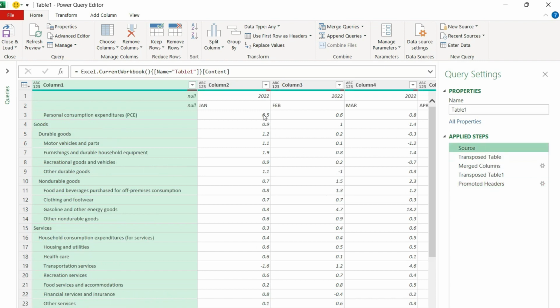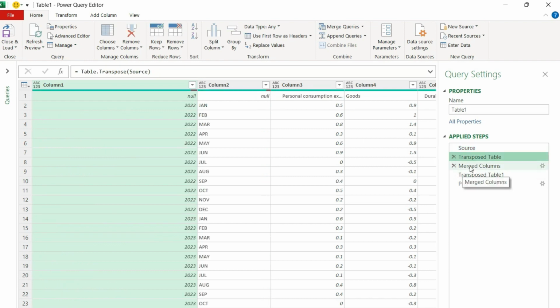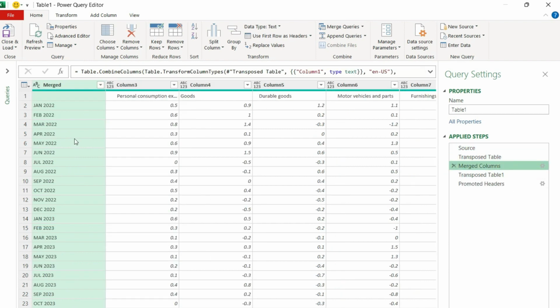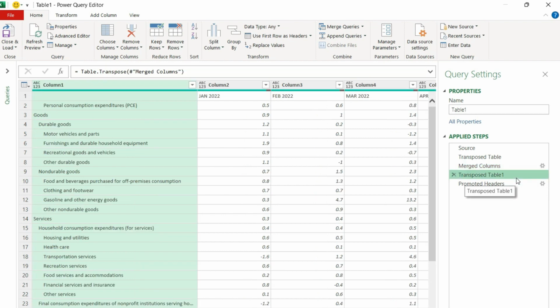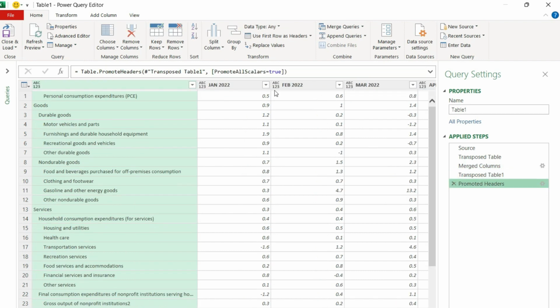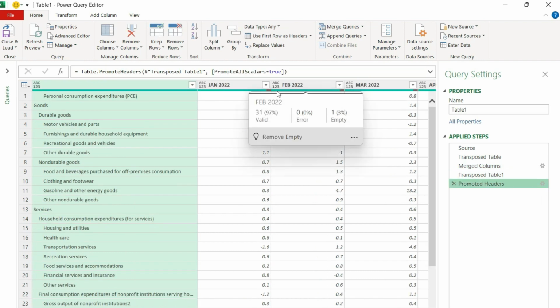So here we had this situation where we had our dates split across two rows. The first step is to flip it, then combine them, and then flip them back. And then it's just a matter of promoting them. And now you should be good to go for analyzing your data in Power Query using dates that make a lot more sense.